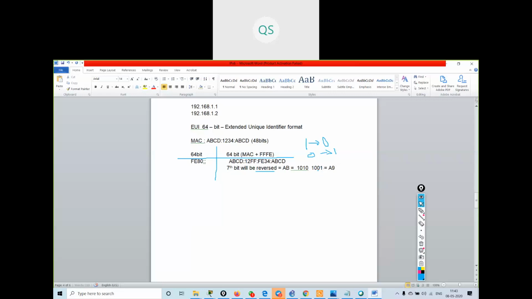So my actual link local address that will be in the device will be something like this: A9CD, then 12FF FE34 ABCD. This will be my actual address. The full address will be like this. The first 64 bits will be the same, as I told you, FE80 colon colon, and the next 64 bits will be by EUI format.